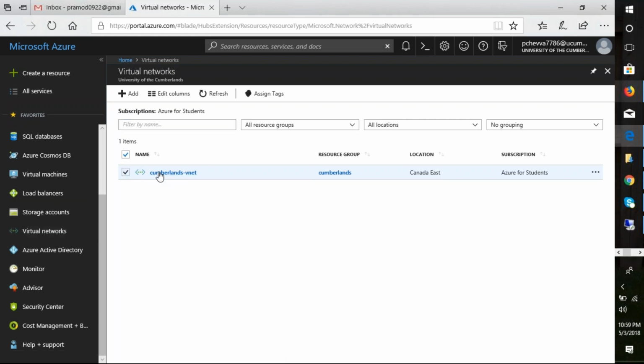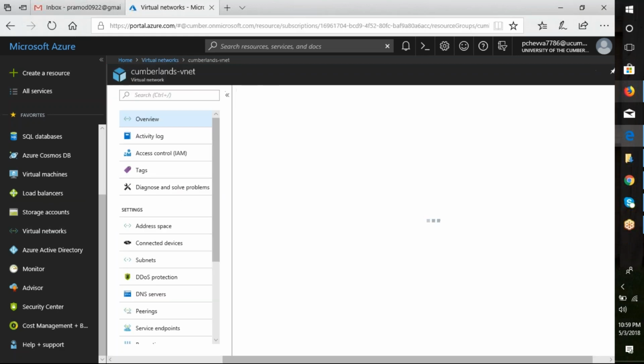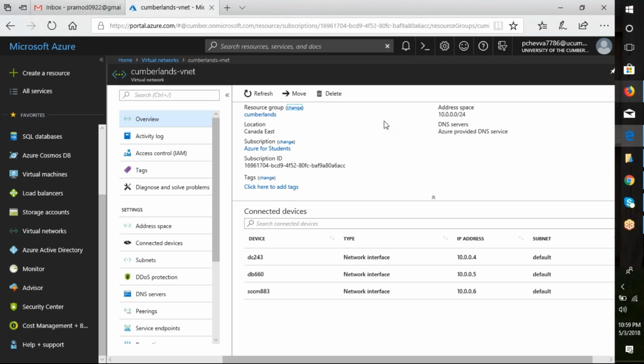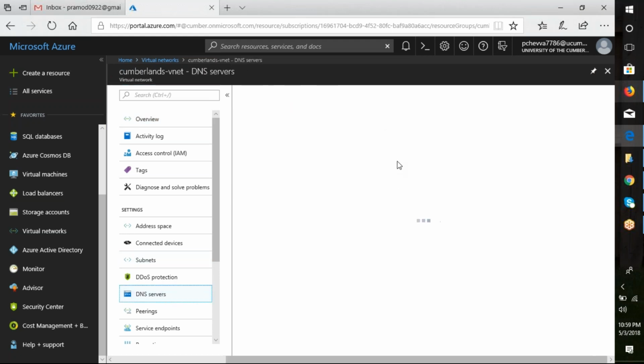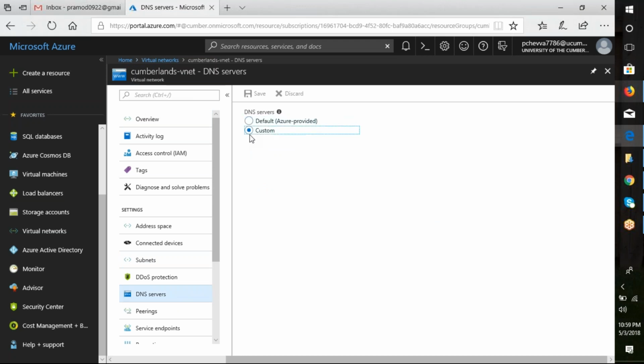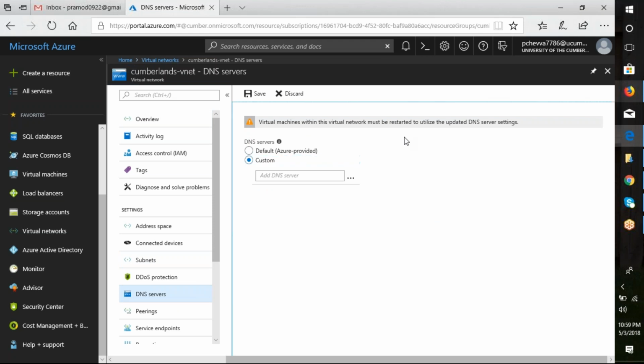Yeah, click on that. No, don't delete. Click on that and click on DNS servers. Now currently all these three devices are pointing to the default Azure provided DNS. So all are going out on the internet.